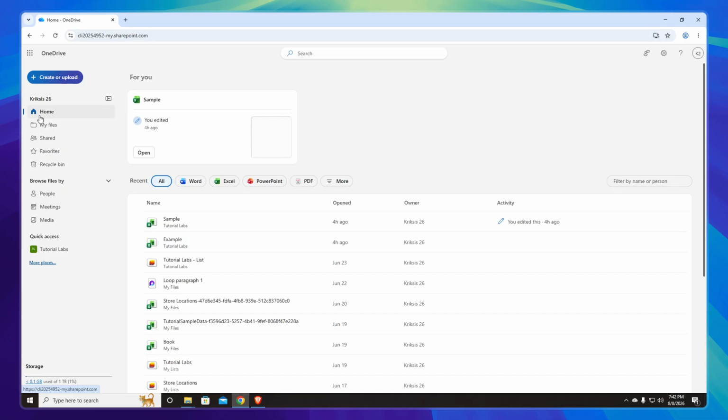First, you'll want to open your Microsoft OneDrive app from your web browser. Simply head over to onedrive.com and sign into your account using your Microsoft credentials. This ensures you have access to your cloud storage and can save your files securely across all your devices.